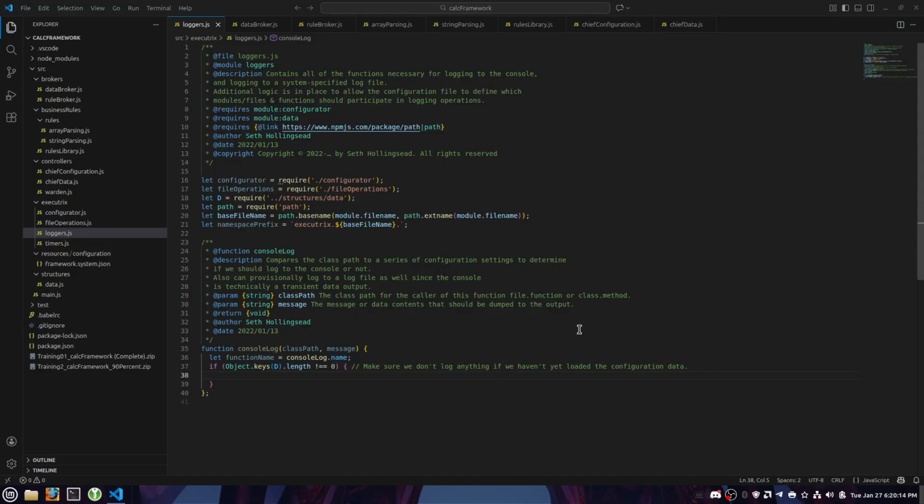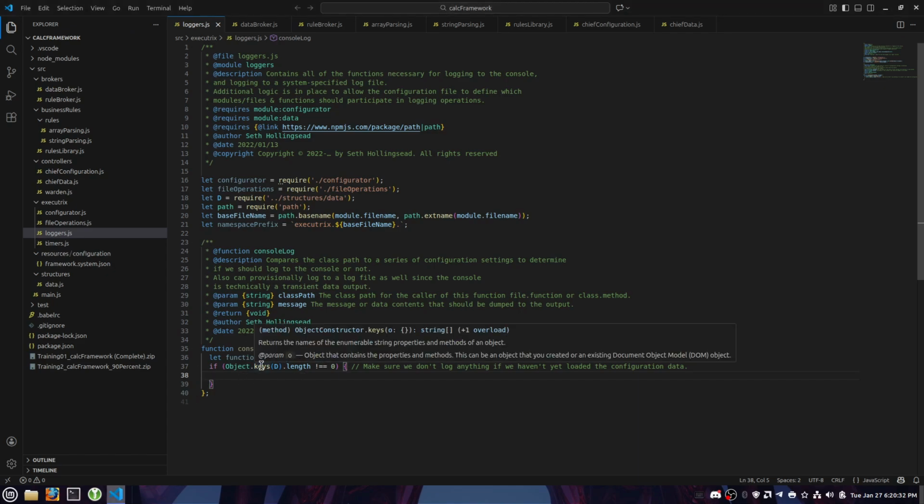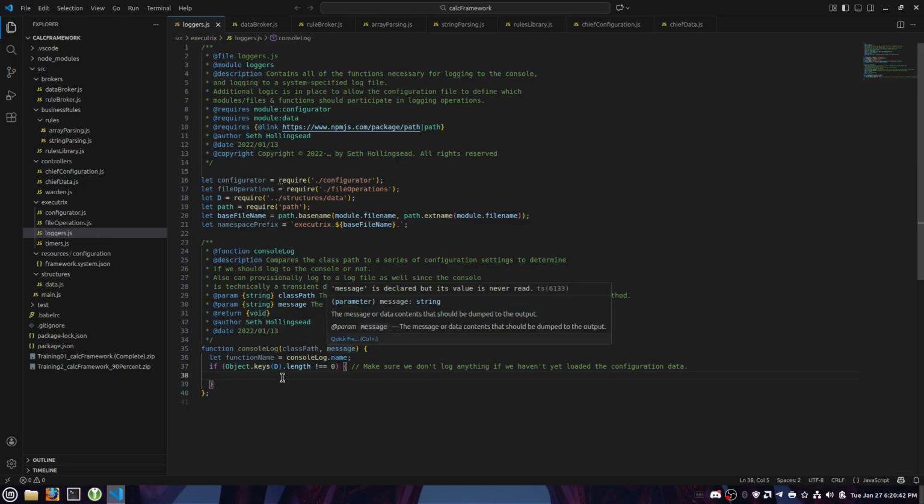Okay, so we're starting with the loggers.js. Go ahead and go back to there first. You've got your file operations, your timers, and loggers. There was quite a bit of code that we left out and didn't get implemented in here, obviously, because we left this console.log empty. So let's get into what we need to do here. First of all, we've got our header. That's good. This class path, message, function name is defined, if object keys, and this is where things start to get a little bit interesting.